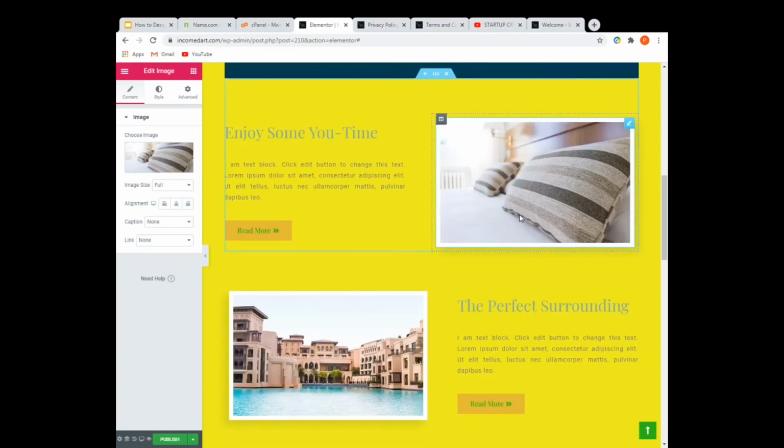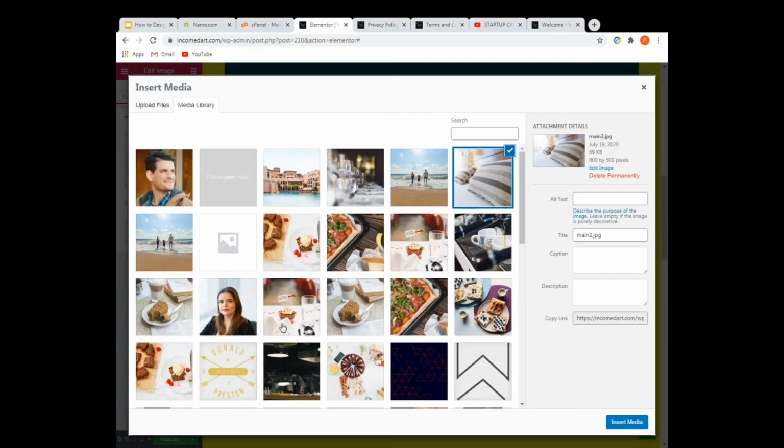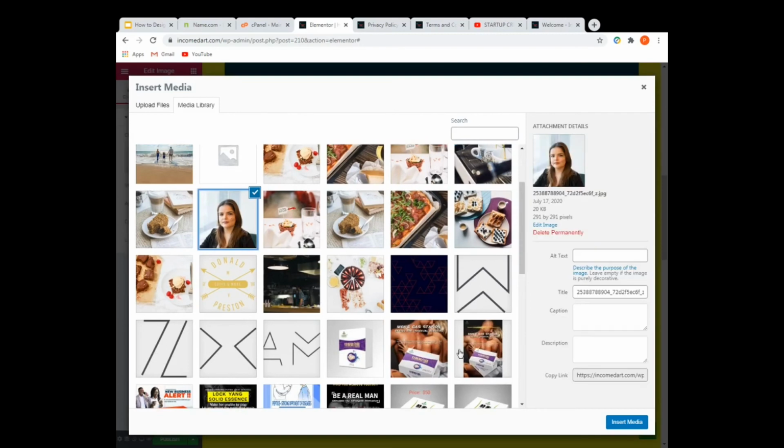So let's say I want to replace this image also. Okay, I click on edit. You see this icon? That's the edit icon. See the image now. Choose image. I want to replace it. Say I want to replace it with this woman here.